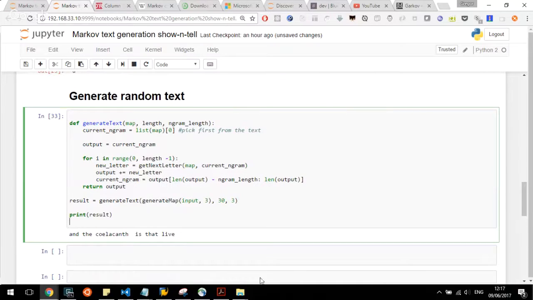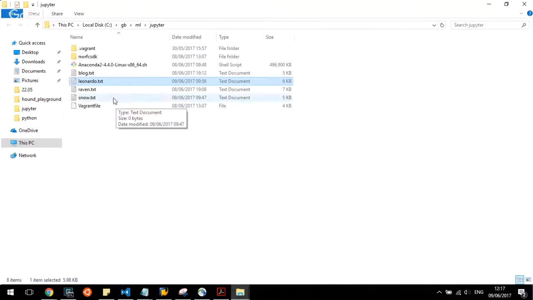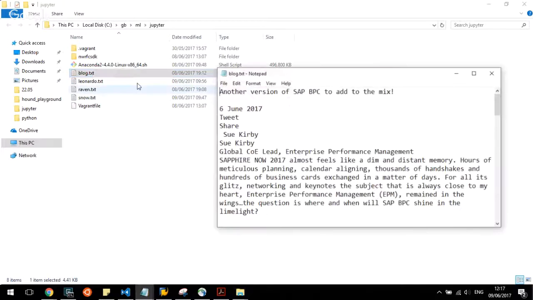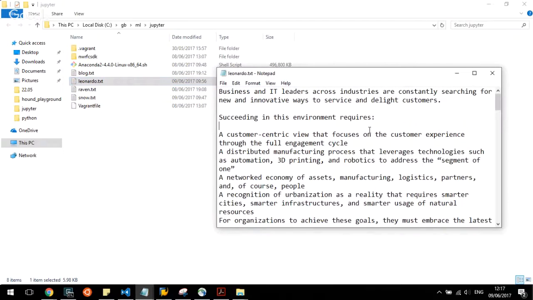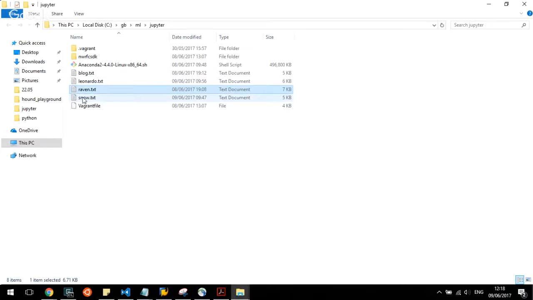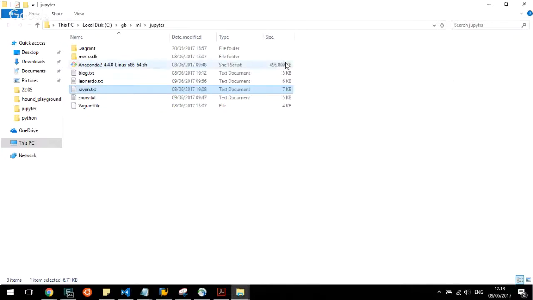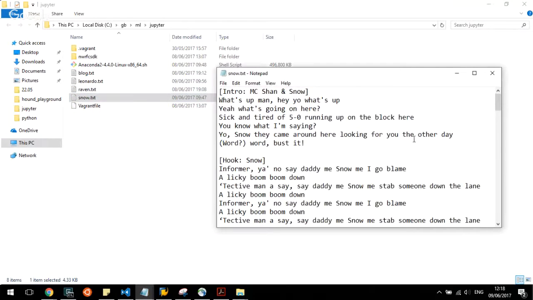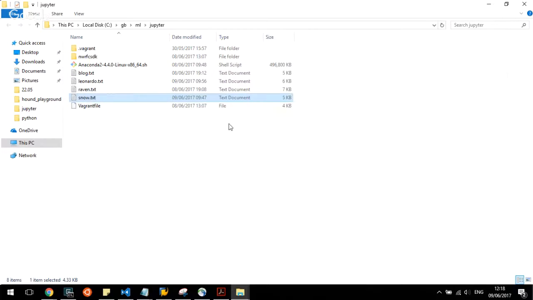So I have got some text saved here, right? So there's an EPM blog that I found on the Bluefin website. There's a SAP blog on Leonardo that I just copied the text out of. And to make it interesting, I've got Edgar Allan Poe, The Raven, and the lyrics to Snow's Informer, if any of you are old enough to remember that particular ditty.